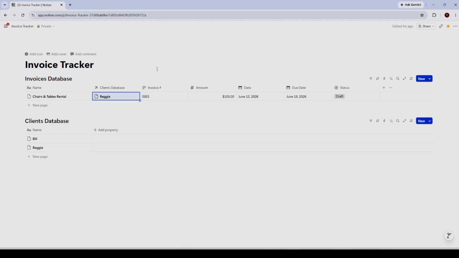Click the plus button again and choose text, name it Invoice Number, and enter something like INV-1. This is important for your own records and for referencing invoices when you talk to clients.